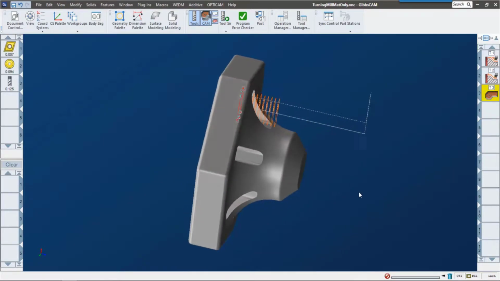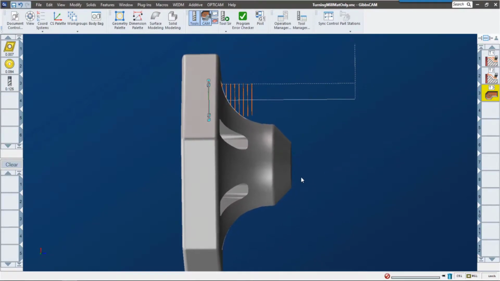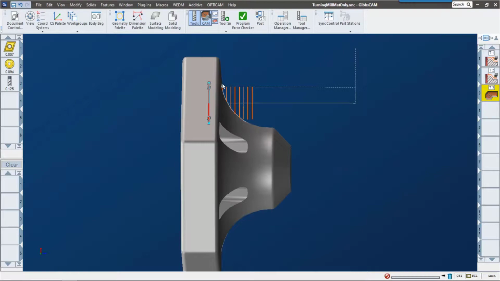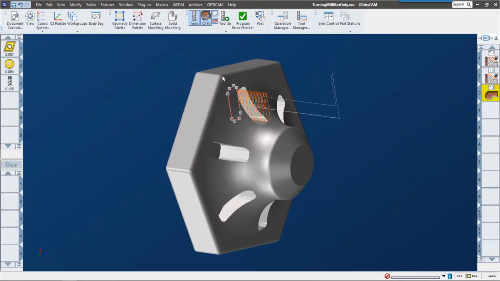So after this part is turned, we're going to end up with a profile, something like this. And because of this profile, you can see that there's going to be a lot of air cutting here to do this pocket. What I want to do is I want to tell GibbsCam, hey, there was something that happened before this. Let's ignore that material that's not there. And now in GibbsCam 14, that's really easy to do.